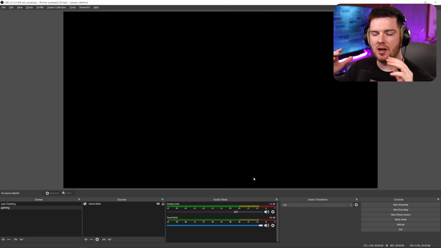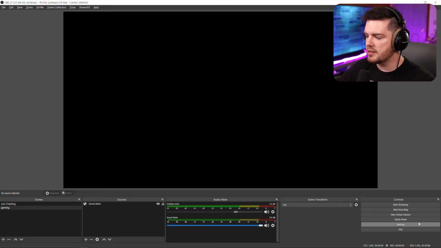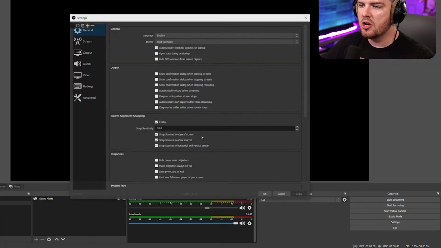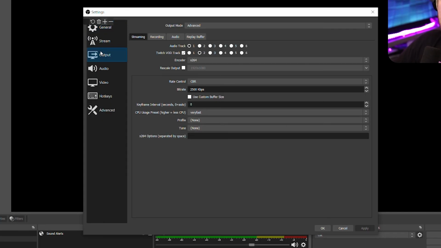And lastly, we come to the most unique step of the video, which is making it so your sound alerts do not show up in your Twitch VODs. To start, we are going to have to go to the settings at the bottom right corner here of OBS. Once that opens, go to the output tab over here and then make sure your output mode is set to advanced. You're going to want to make sure that your Twitch VOD track is turned on. It's got the little check mark here, and then make sure it's set to track number 2.